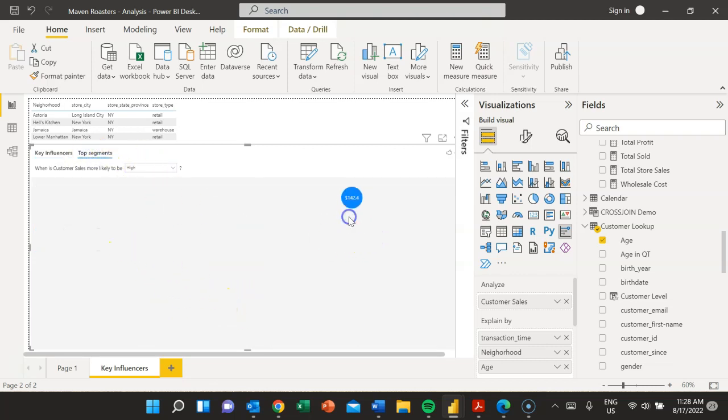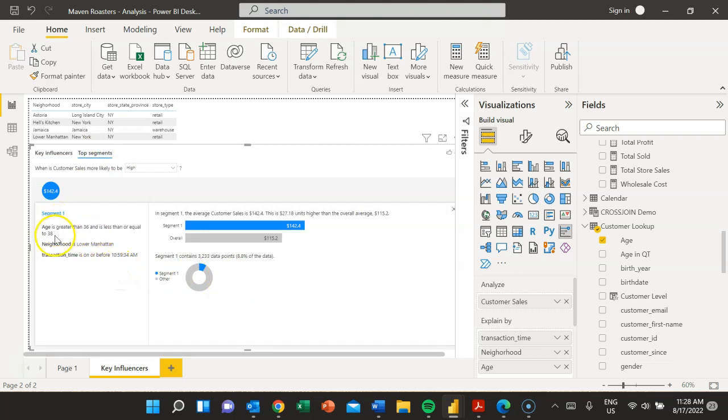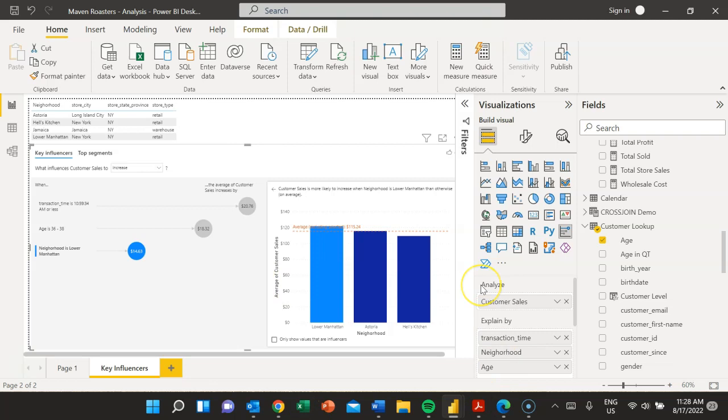And look at the top segments. So as long as the age is greater than 36, less than 38, the neighborhood is in Lower Manhattan, and the transaction time is before 11 a.m., you record a slightly higher average sales. Okay, so this is a simple analysis, right, on this Maven Roasters Cafe, right? What drives customer sales to increase and decrease?